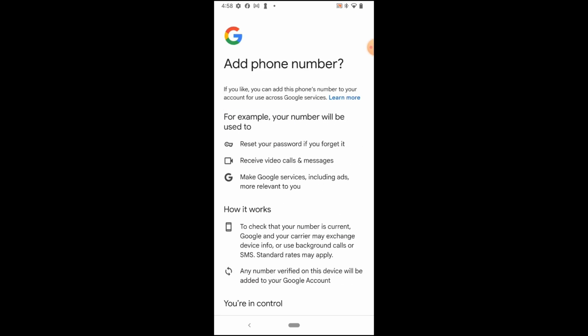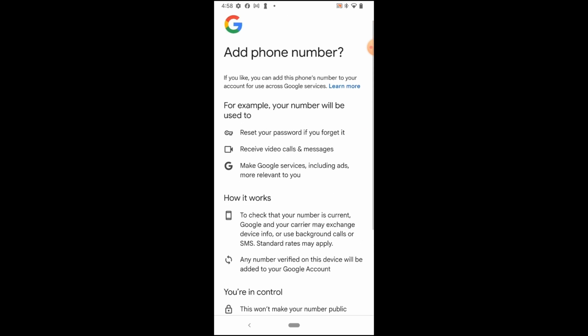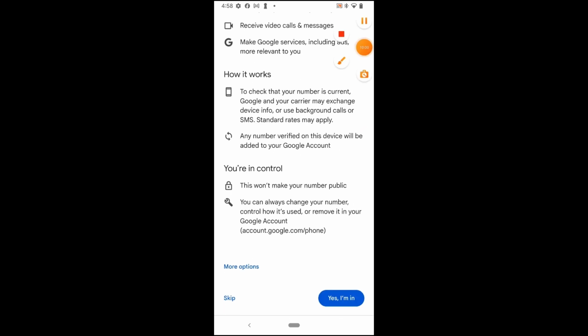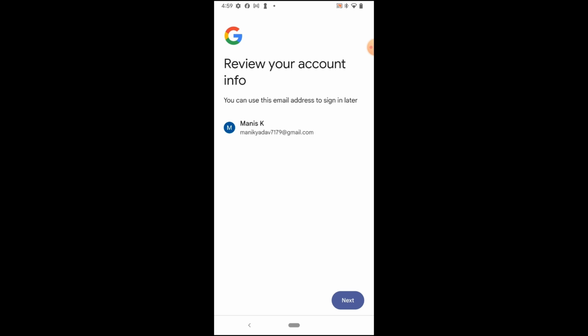Now the application is asking to add a phone number, and guys, at the start of the video we promised to create a Gmail ID without a phone number. So here is the trick. I am clicking on skip. Here you can see the skip, and boom. Now it asks you to review your Gmail account. Yes, that is correct. So again I am clicking on the next button at the bottom right.